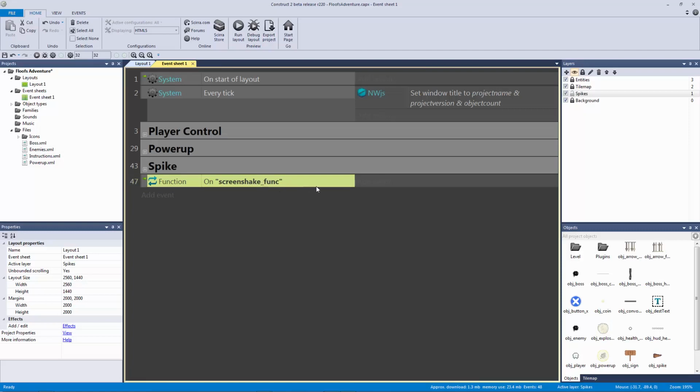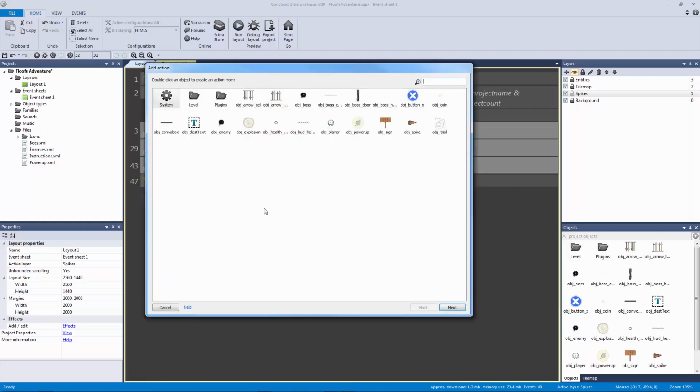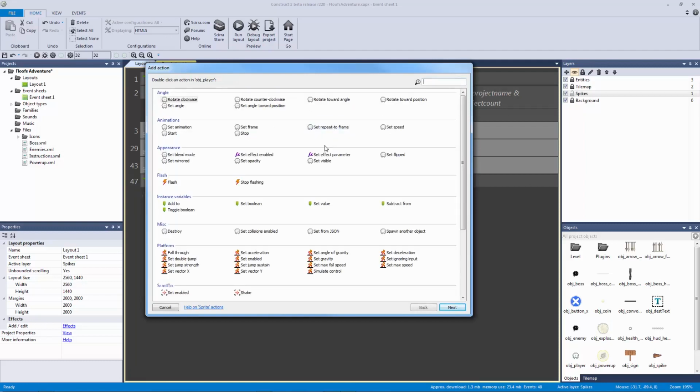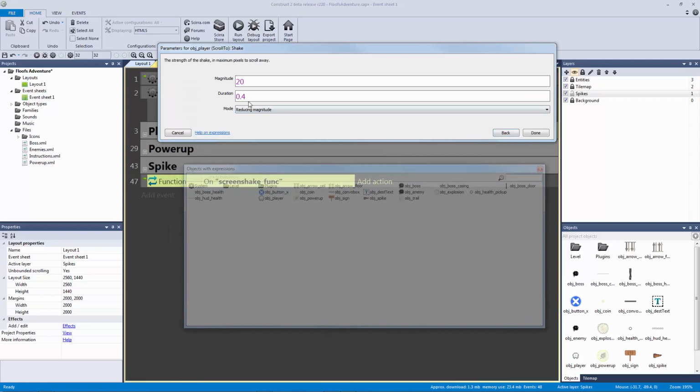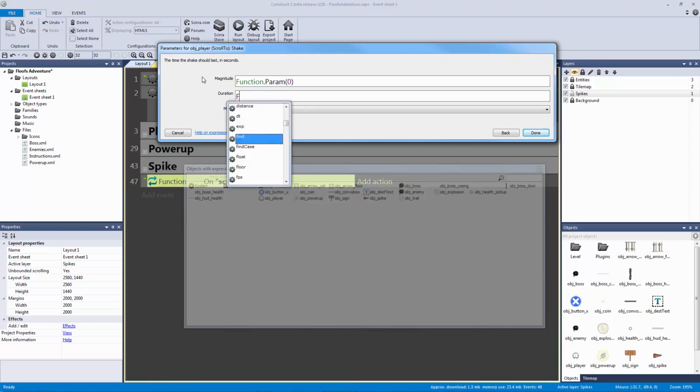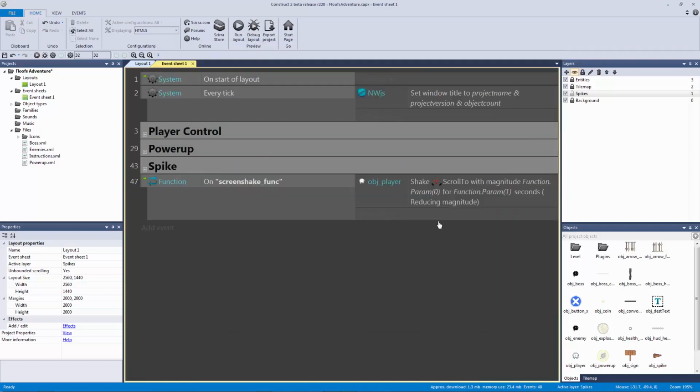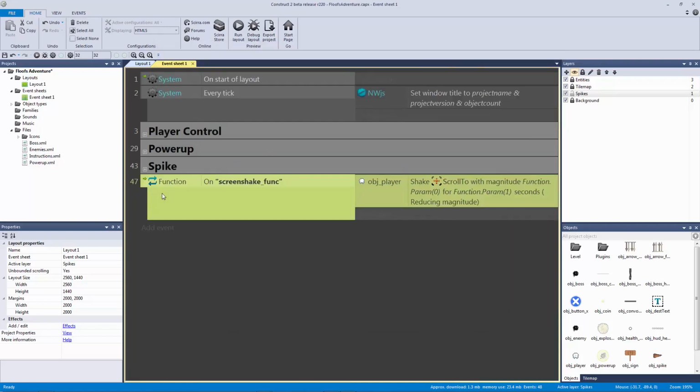So on the screen shake function, what we want to have happen is we want to call the player's scroll to behavior to shake, which it has. It has two options here. We can set it to enabled or disabled, or we can set the entire camera to shake, which is exactly what we want to have happen, except we don't want to set one magnitude and one duration. We want to be able to change the magnitude and duration. So to do this, we're going to type in function.param0, and we're going to type in function.param1, and we're going to leave it at reducing magnitude and hit OK. Now we're done with our screen shake function. It was pretty much that simple.